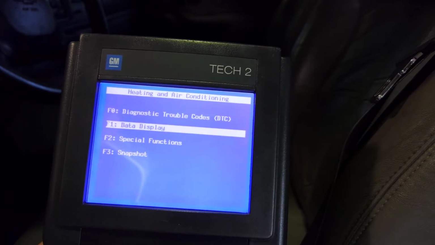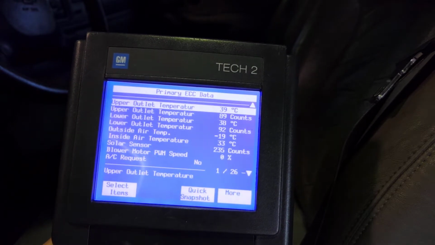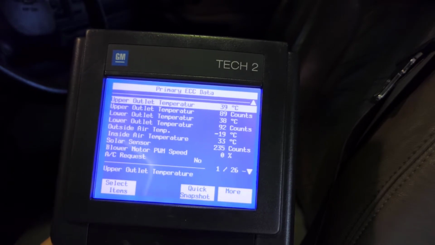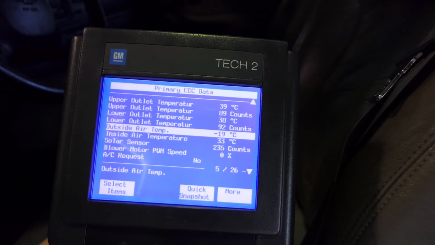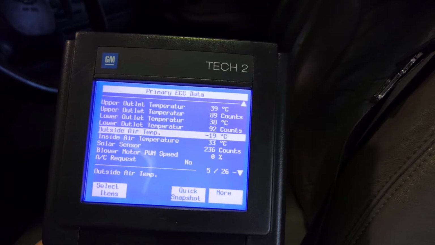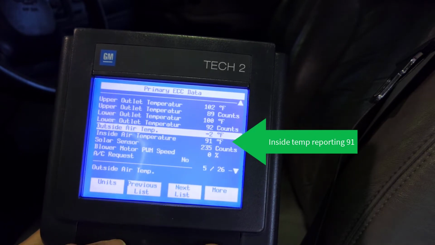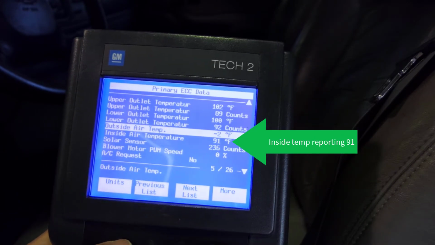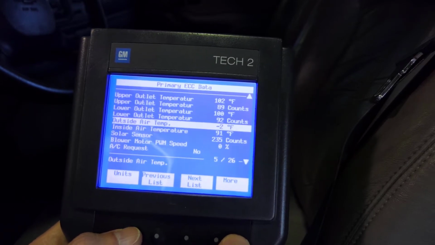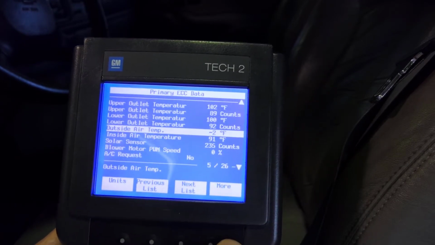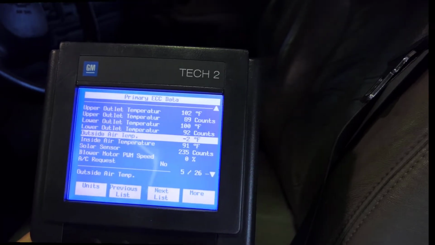Let's take a quick look at our data. The first thing that really stands out to me is this outside air temp, negative 19 degrees Celsius. Let's change our units. That's negative 2 degrees. It is June in Colorado, and it is not negative 2 degrees right now. We're on like a 95 degree day, so this is definitely way off.